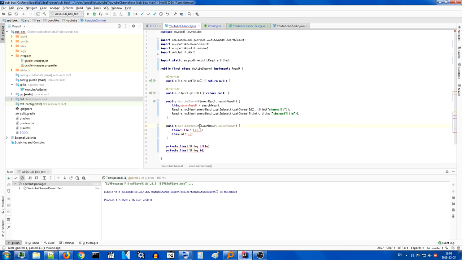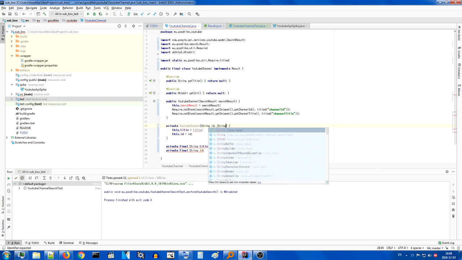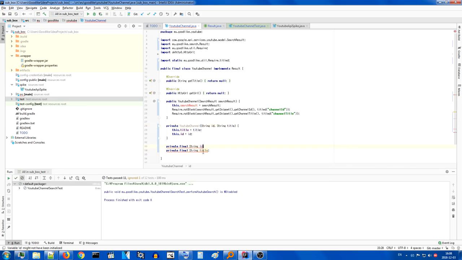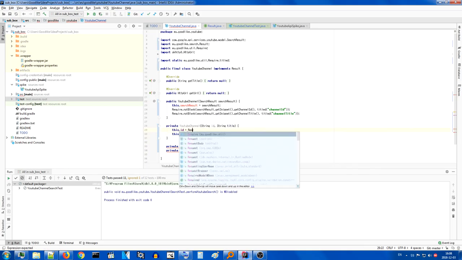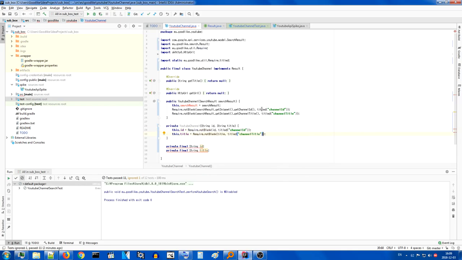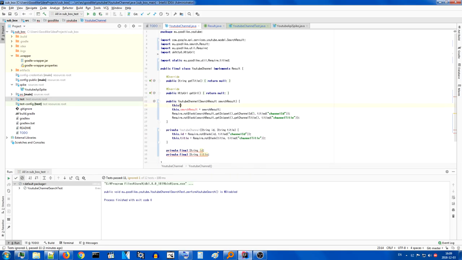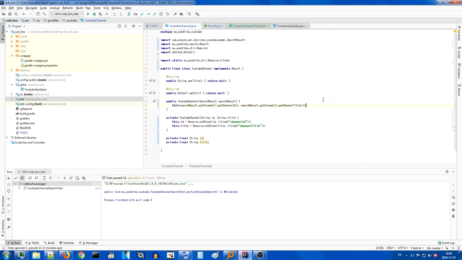Right. And this will be our private constructor, for which we will pass string ID and string title. Let's flip them because I like the ID to be first. And now we just do require not blank. Now what this gives us is that we can just say get this and get this. Very nice.